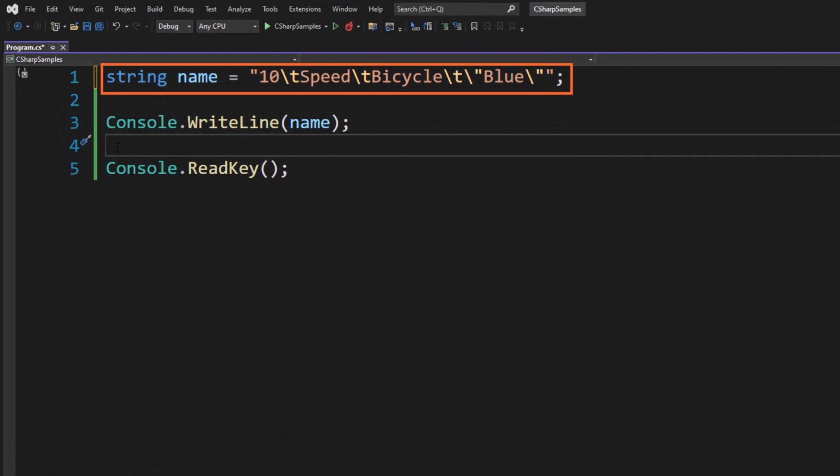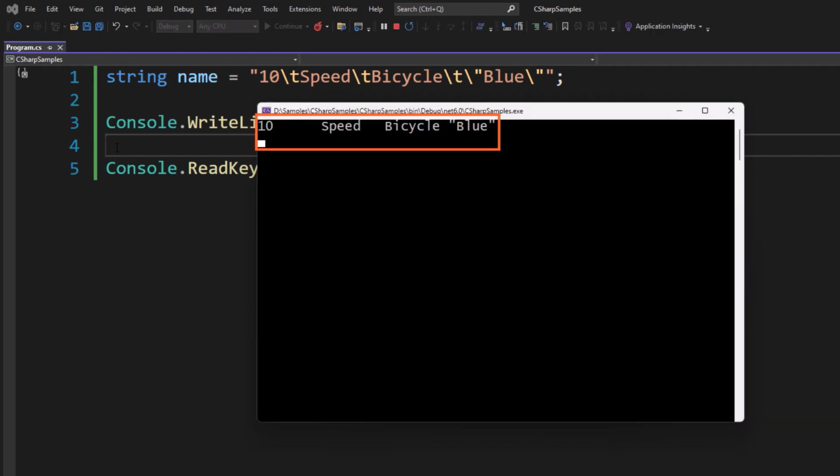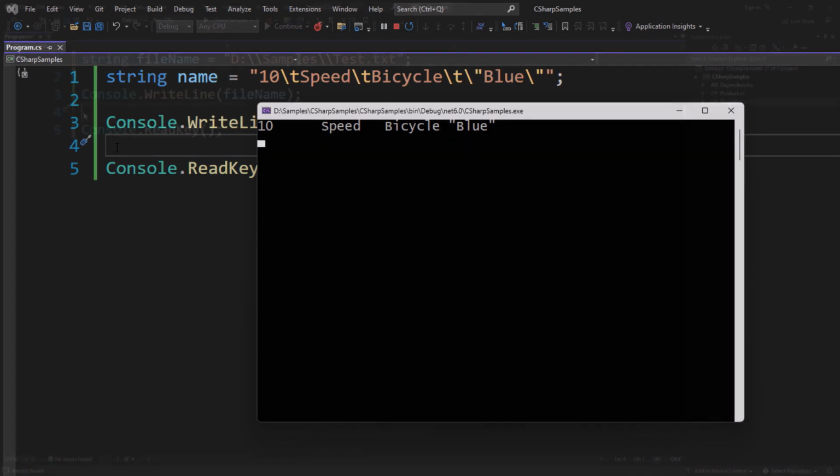As another example, maybe I wanted some horizontal tabs, so I would use a \t in between each word, and then I also put back the double quotes around blue. If we were to run this, we now see 10 and then a tab and then speed and then a tab and then bicycle and then a tab and then, in quotes, blue.